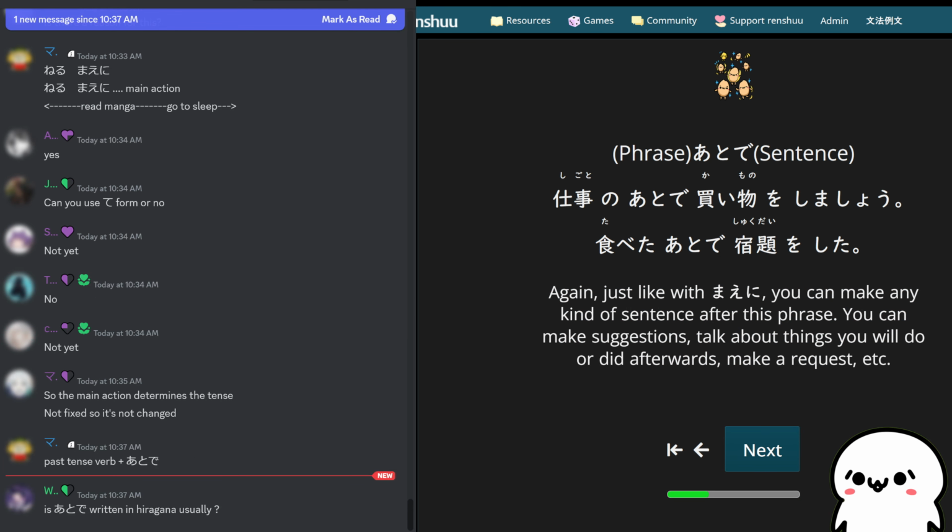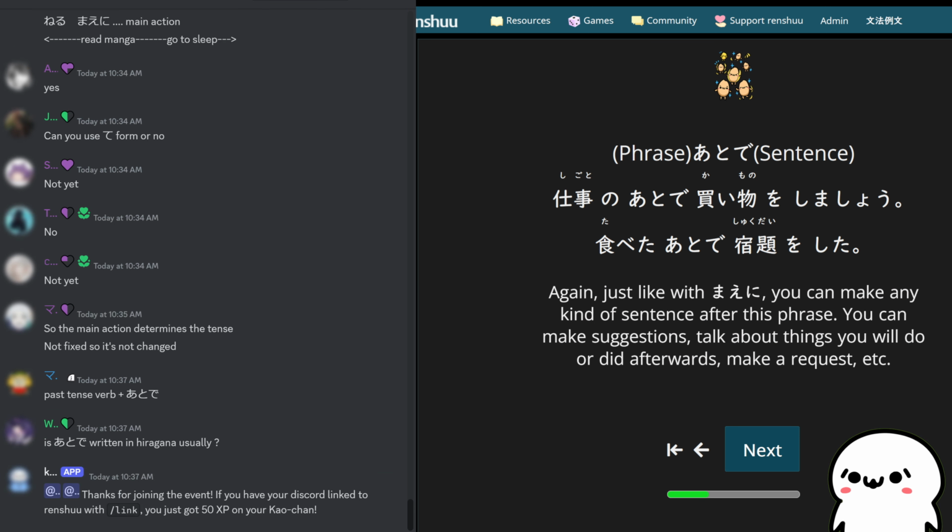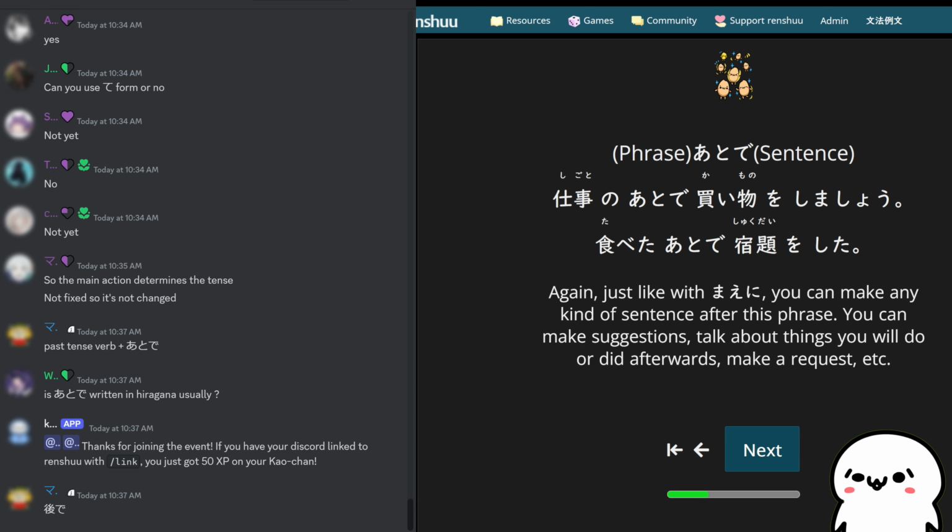The first one should be the easier of the two. And no, it's not usually written in hiragana. I'm actually not quite sure why it's written that way here in the lesson, but you can write it like this, no problem. In fact, that would be the more common way of seeing it. I'm going to make a note to check in on that, as to why Renshu is showing it that way. But kanji is just fine.